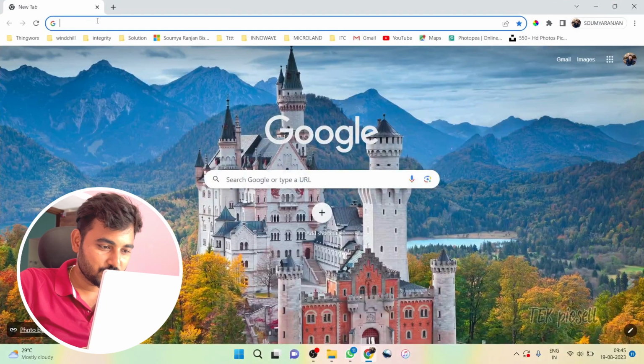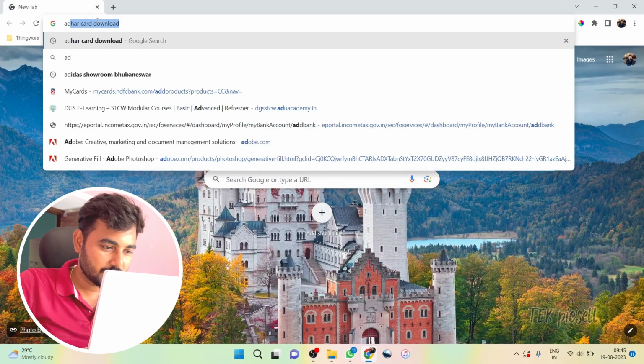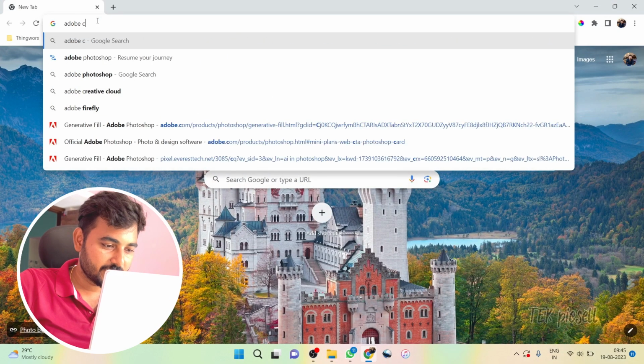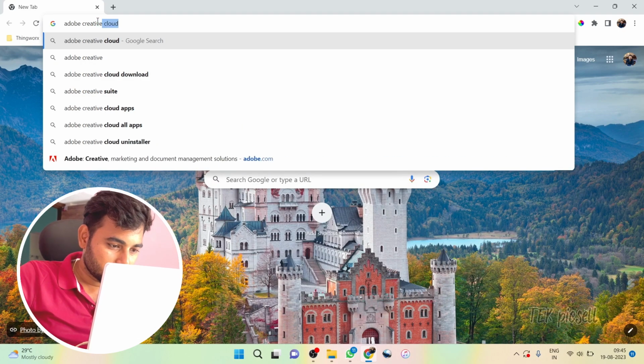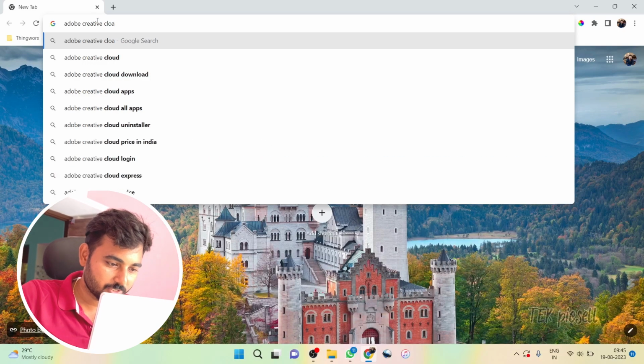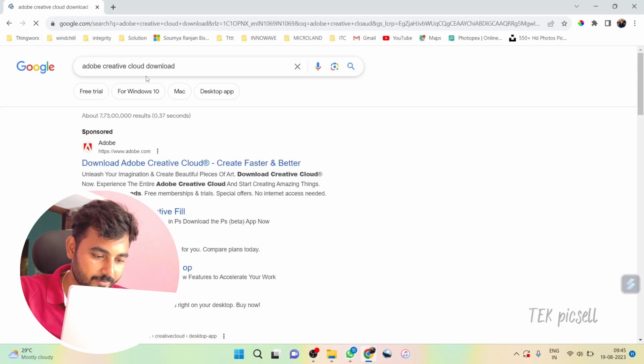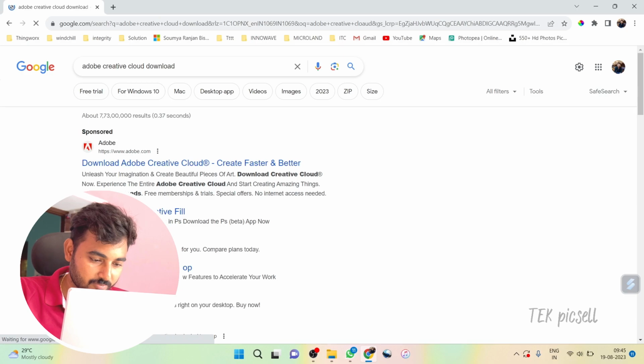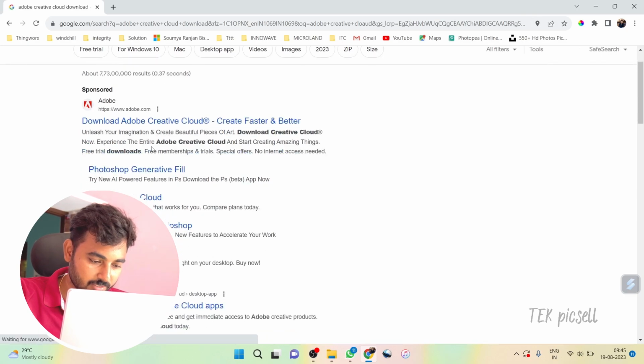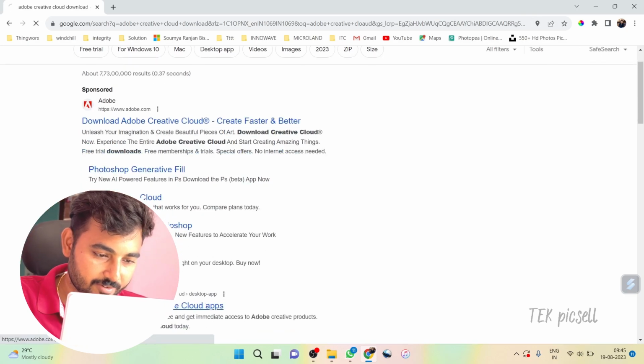Let me zoom it. Okay, so we need to type here Adobe Creative Cloud. Then it will open with a number of links. Once it's open, you can see the Photoshop generative fill here. Below there is a button to download the Adobe Creative Cloud app.